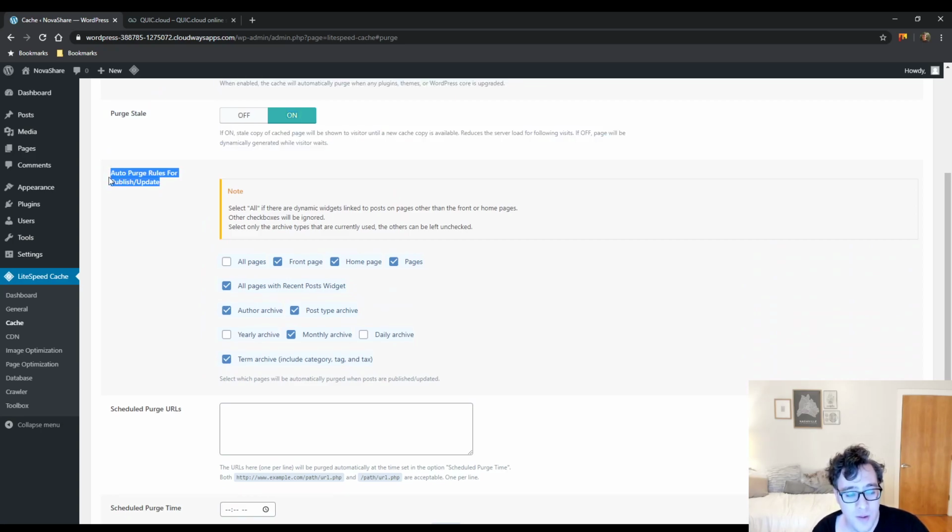Auto purging for publications and updates of posts. You could choose what types of content get purged when a new post or page is published. I typically just recommend unchecking the monthly archive. Date archives are honestly pretty useless in my opinion. They serve virtually no SEO value. I disable them outright.